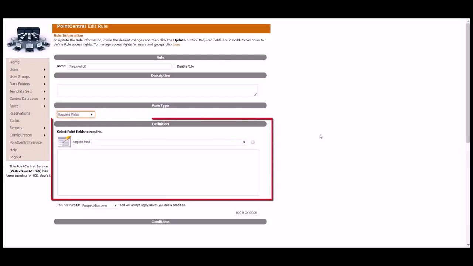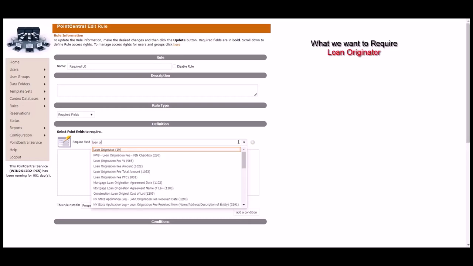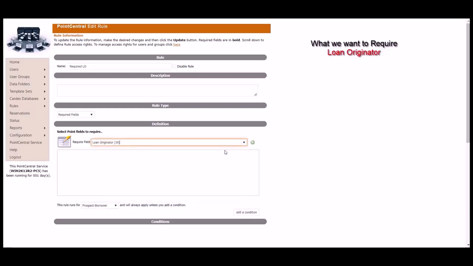Below that, in the definition section, we're going to have a required field area. This has a drop down so you can look and see what types of items for fields you would like to require in your rule. You can start typing and that will bring up some options for you, or if you just know the field ID number from inside Point, you can type that as well and it will bring that field up for you. I'm going to start typing in loan originator because that is what I would like to require in my loan. And as you can see, it brings that field up to the top of my list to select. So I'm going to select that from my list here.